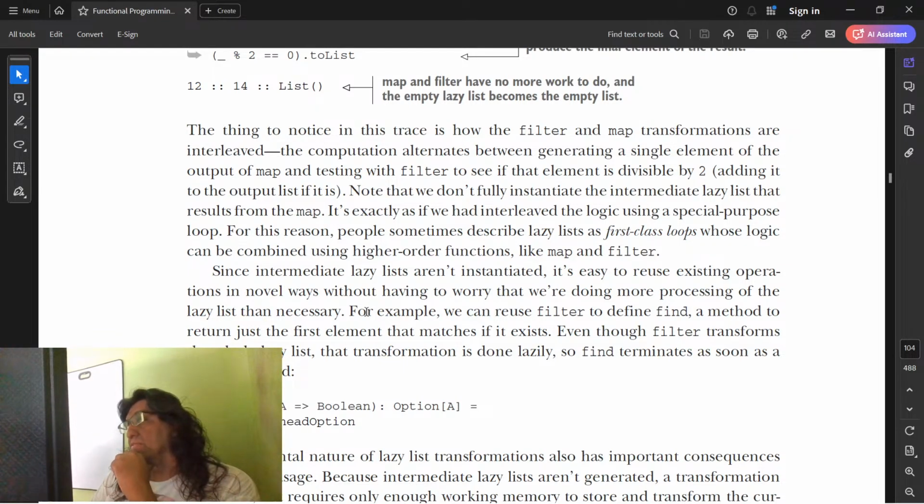Note that we don't fully instantiate the intermediate lazy list that results. It's exactly as if we had interleaved the logic using a special purpose loop. For this reason, people sometimes describe lazy lists as first-class loops, whose logic can be combined using higher-order functions like filter.